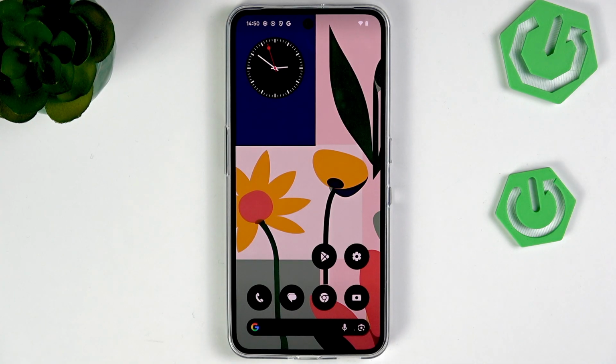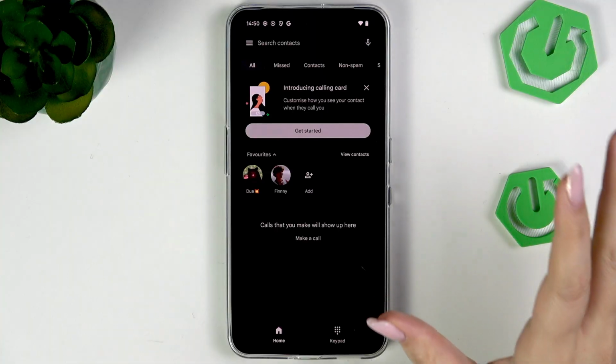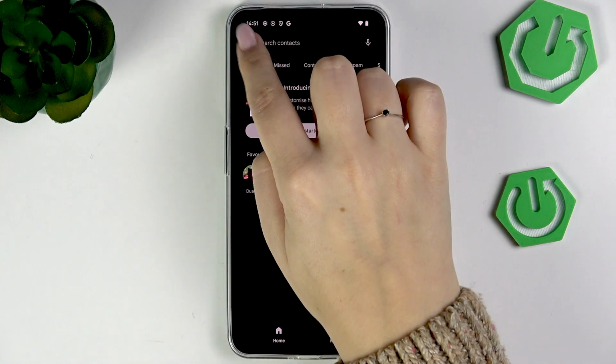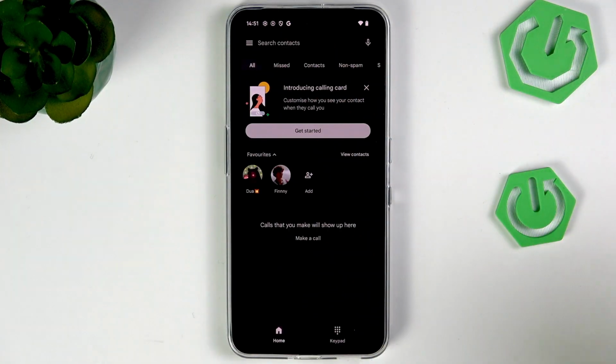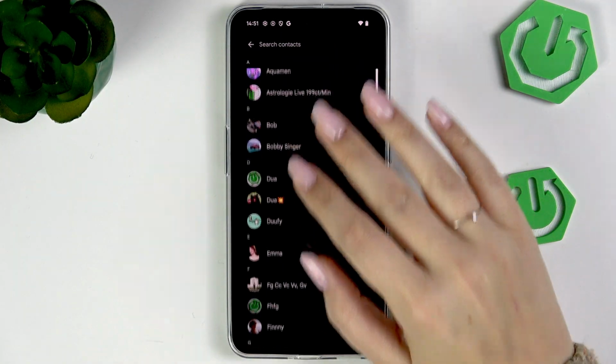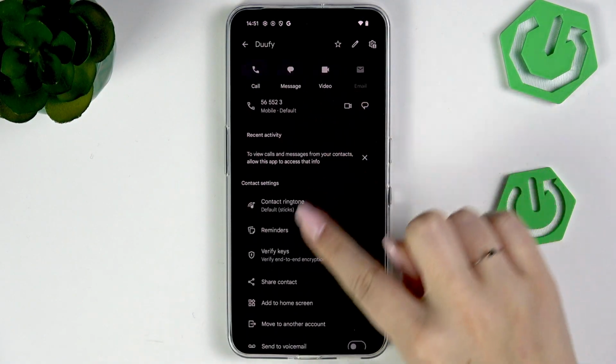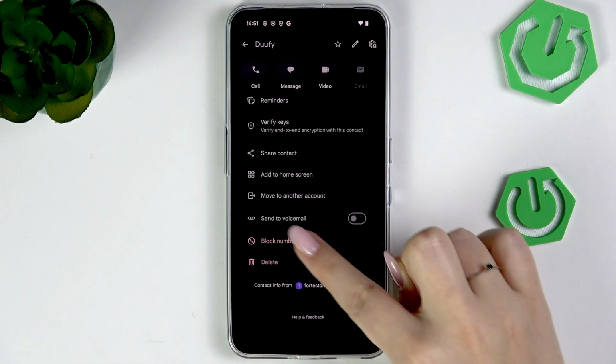So let's start with opening your contact list with the usage of the dialer, for example. So open the dialer, in Home, tap on the three bars icon here and go to Contacts. Now let's find the contact which you'd like to block and tap on it. And now scroll down to find this option, Block Numbers.